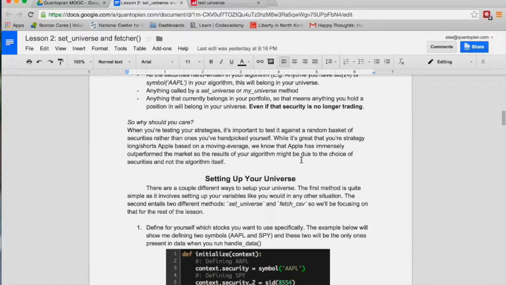When you're backtesting your strategies, you want to do it against a random basket of securities rather than ones that you've handpicked yourself. A classic example is that if you had a momentum trading strategy on Apple, you won't really get accurate results from your strategy because Apple itself has outperformed the market by leaps and bounds within the past 12 years. So to minimize that bias, you would test your strategy against a random basket of securities. You can do that by setting your universe to be a random basket of securities, and we provide you two main ways of doing that. The first way is called the set universe method.